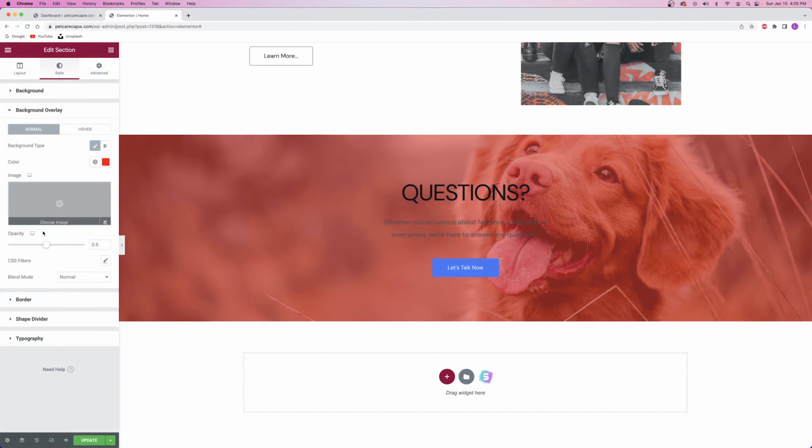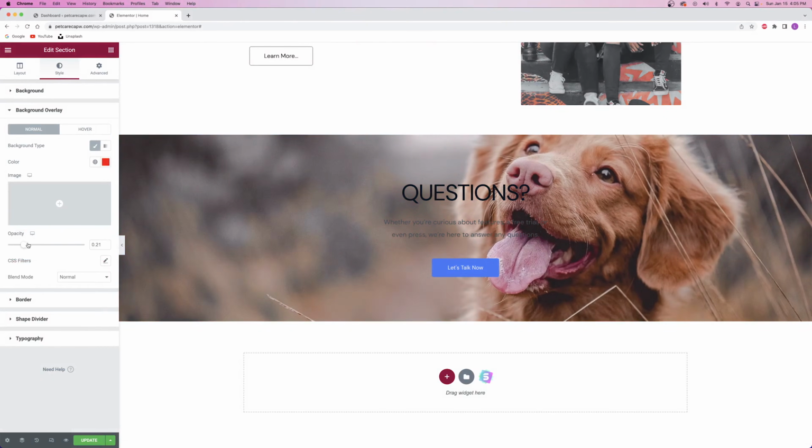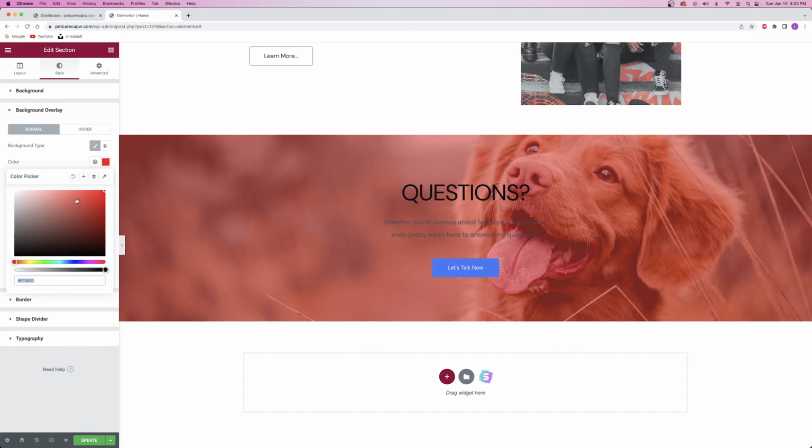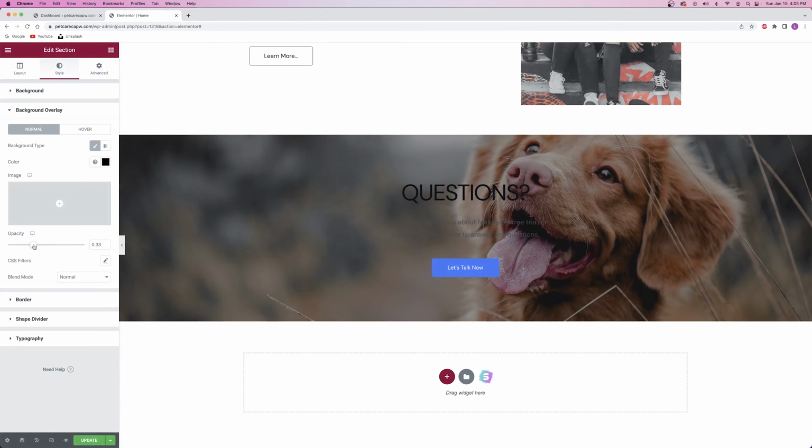If I want it to be a red overlay and then I add overlay, you can see that I can add, you can do whatever color you want, but I just want it to be black. So it's a little bit darker, something like this. And then all I'm gonna do is change the text color.